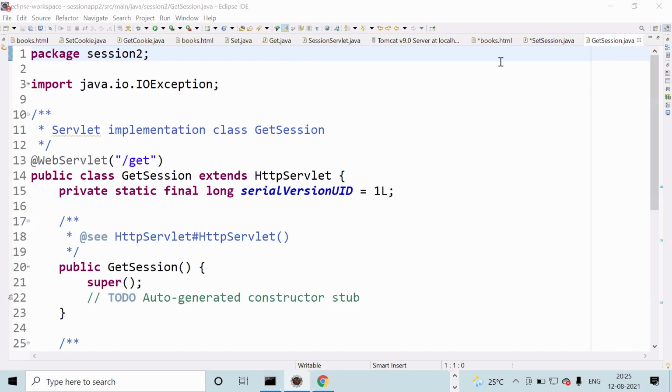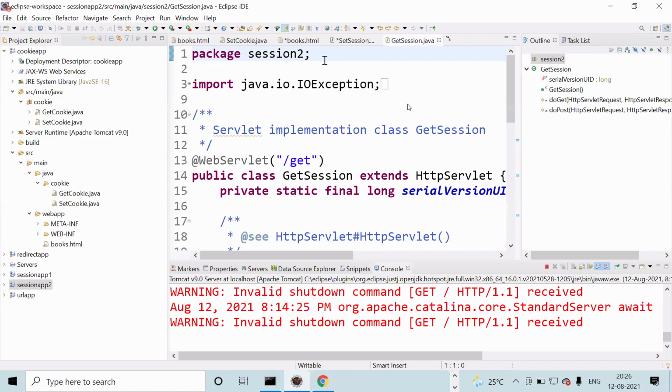Okay, many people are asking from the beginning. Okay. From the beginning, I will explain. Okay, right. I'll remove this. See. Okay, I'll write now from the beginning.